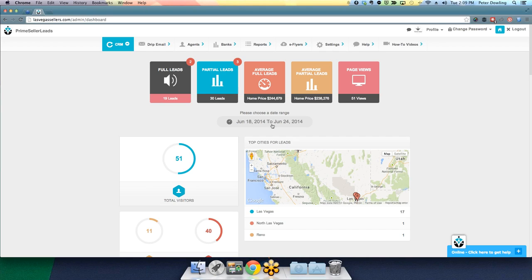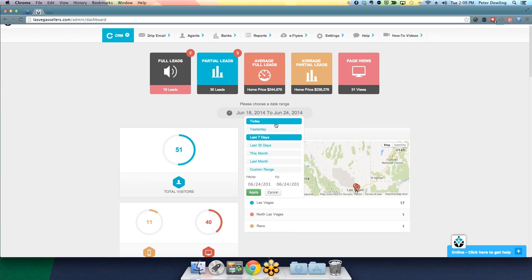So right here, you'll notice below this is a date range. Everyone right now doesn't have this to click on and follow along, but once we review the other features, you'll be able to follow along with me in the back end here, because it's all the same, just a different appearance. So you can choose a date range right here. Say it was just yesterday's leads, today's leads, last 30 days, this month, last month, or you can enter a custom range.